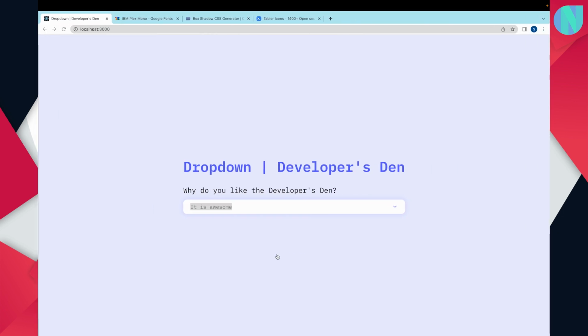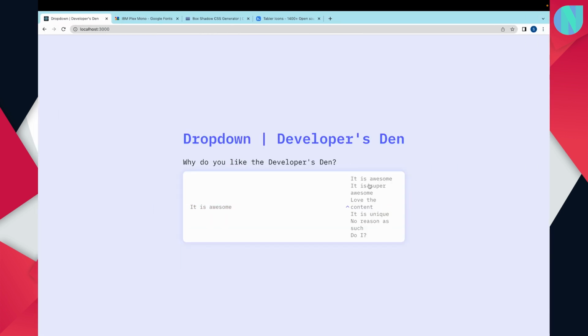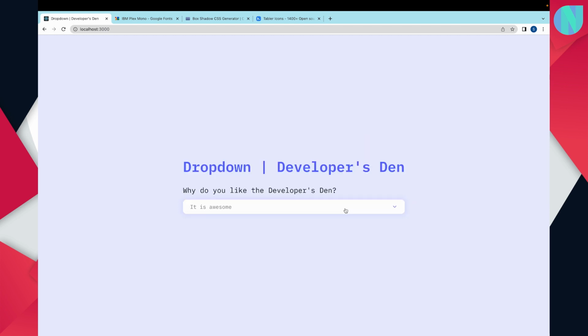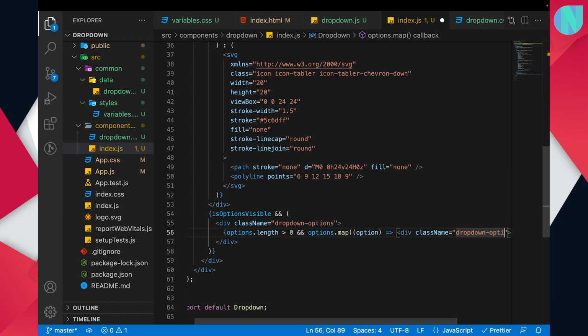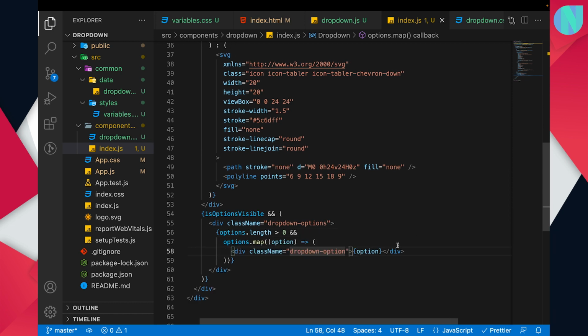Now, if you see, if I open it, you can see these are shown here because we haven't styled it yet, but these are all the options. If I click on this, these are hidden. So our drop-down functionality is working correctly. Now we just have to style these things. So what I can do is give this a class name of dropdown option. Perfect, so that we can style it now.